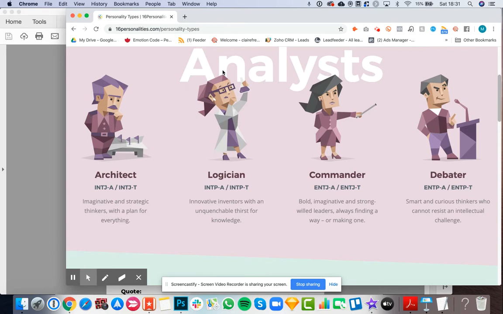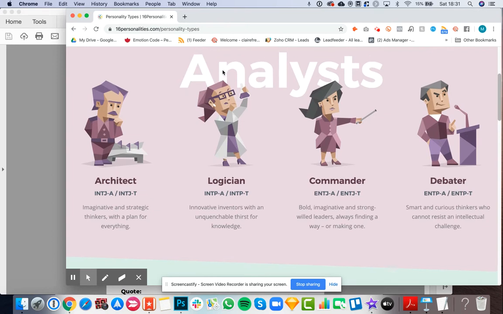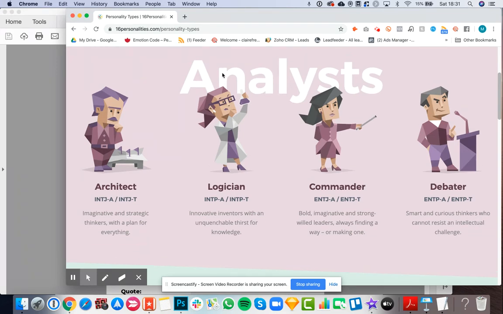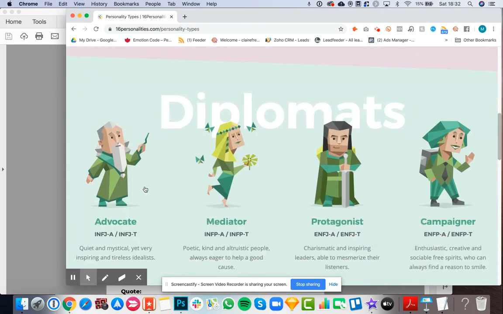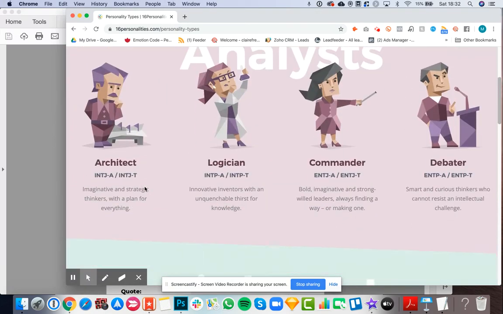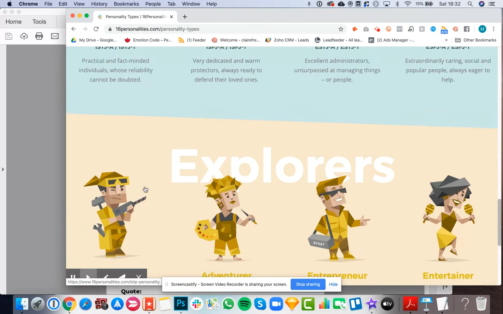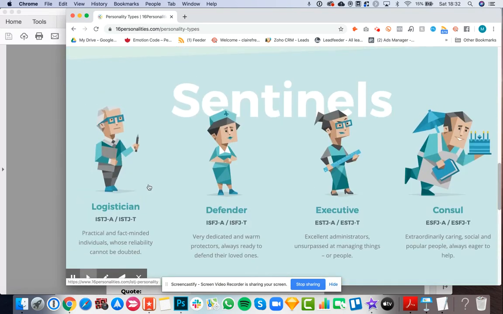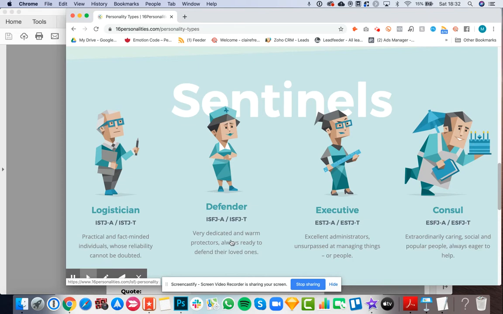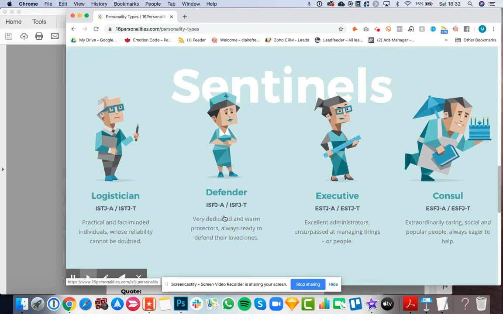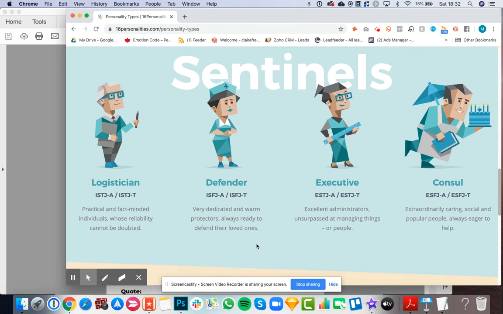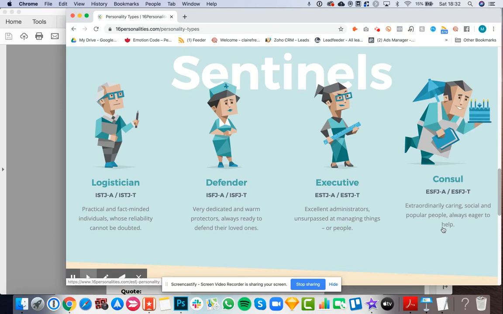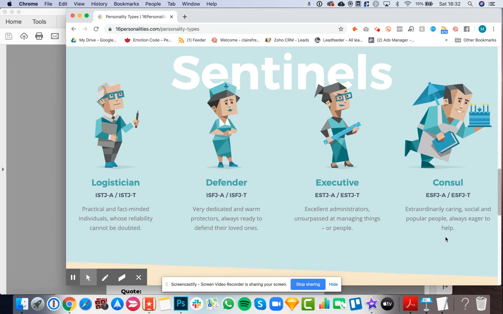So she went on to create more of a hook, which was along the lines of approaching single mums. And she created her personas around single mums. So taking that as an example, she was approaching single mums. She had to say, right, what types of personalities am I going to work with on this? Am I going to attract people who are like a defender personality type, the sentinels, very dedicated and warm protectors, always ready to defend their loved ones? Or am I going to attract those overly caring people, social people, always eager to help?